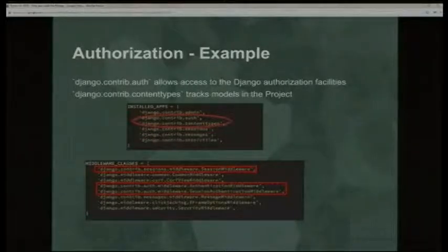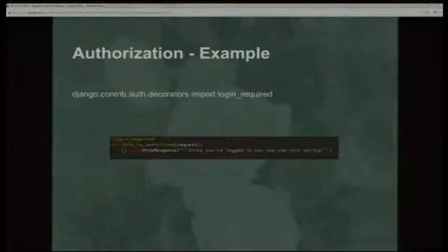So to make use of authorization, we go back to our apps, and we go and include certain modules. And the contrib.auth provides a decorator which is login required. And so if you try to make use of that URL, you'll find that you're either looking at this screen or this screen. And that's really all you need to do to enforce that.